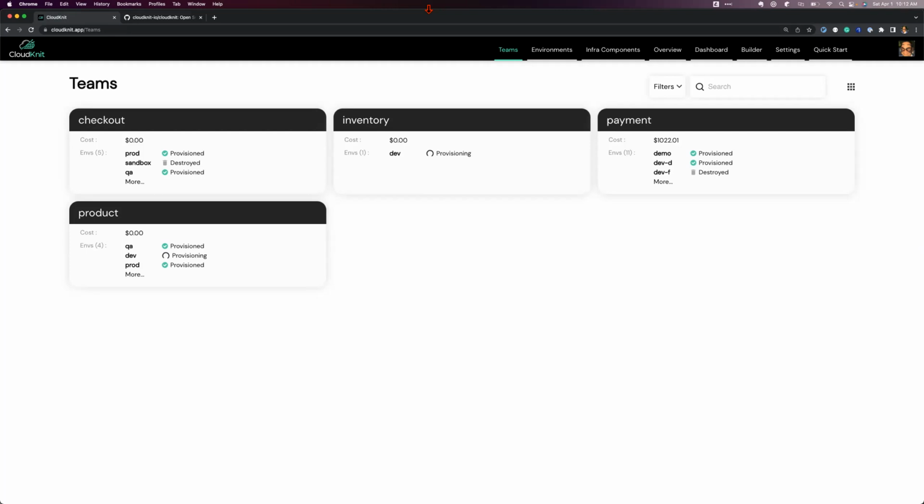So let's look at a CloudKnit demo. Here is an example of a retail company with 4 different teams. Each team has environments provisioned in their cloud. We will focus on the payments team for this demo.